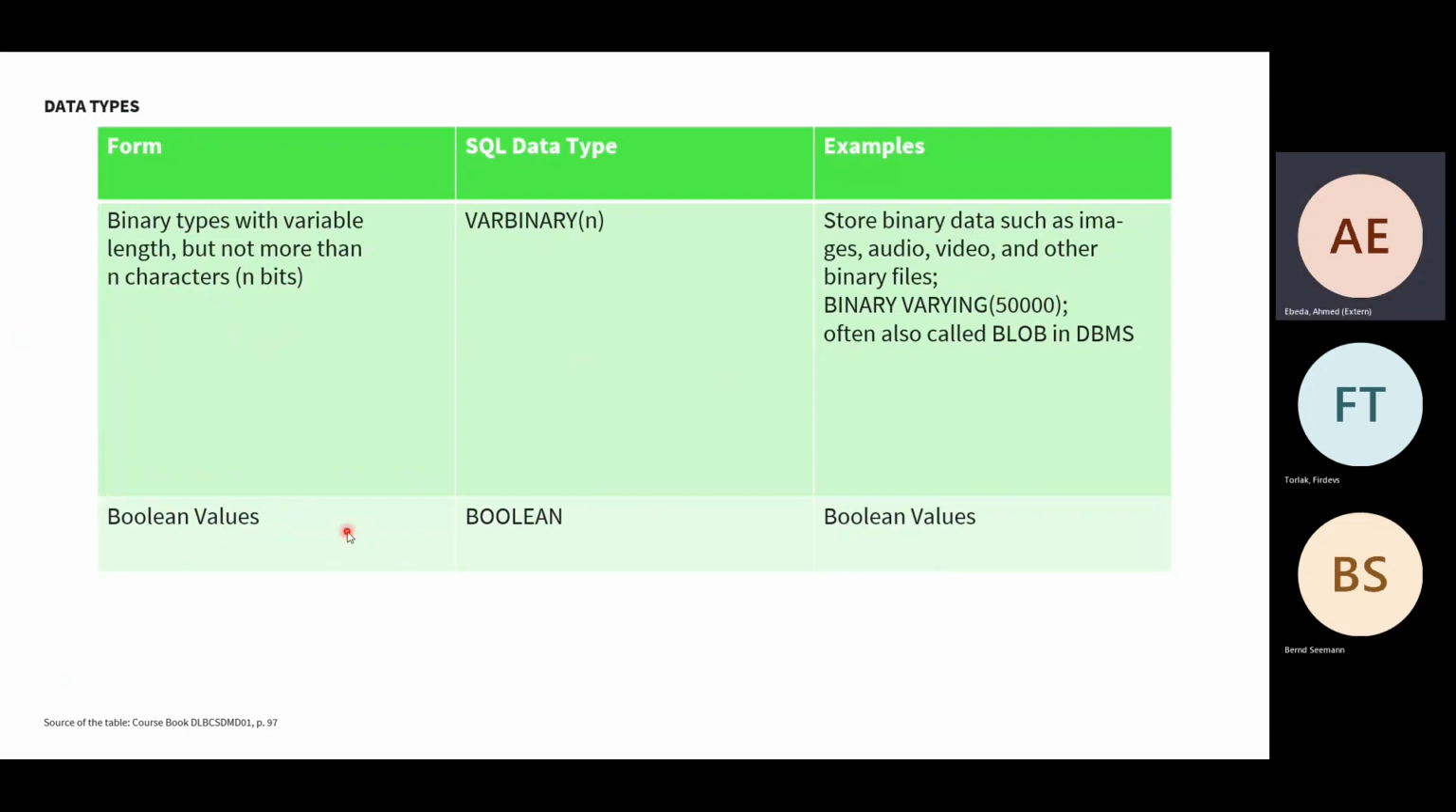Boolean values are true or false. This is the SQL data type Boolean, and these are Boolean values.